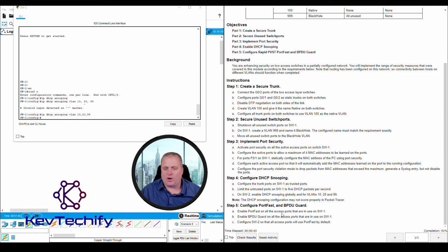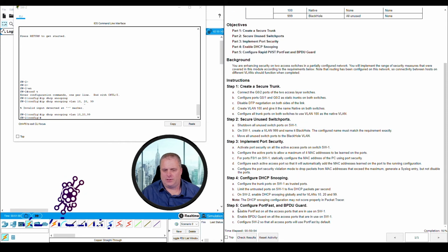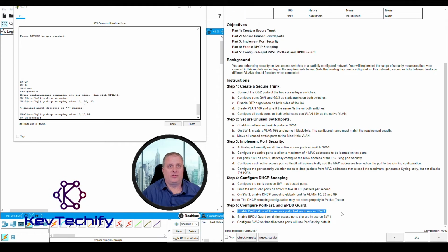Enable PortFast on all access ports that are in use on switch 1. And once again, all ports that are being used are 1, 2, 10, and 24. So we'll enable PortFast on all of those.